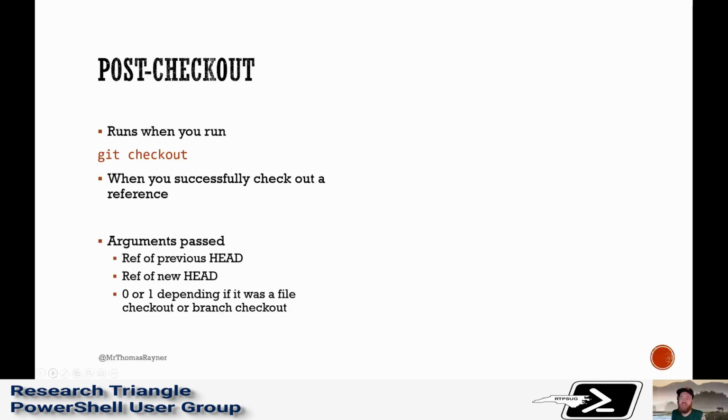Python people like this a lot. I know it's a PowerShell user group, but Python generates lots of temp files and stuff depending on the modules you're working with. And you can use this to alter your working directory when you check out a new branch. Maybe you have a dev branch, and when you check out the dev branch, you want a file to be named differently, or you want the contents of a file to be different. You can do that with this.